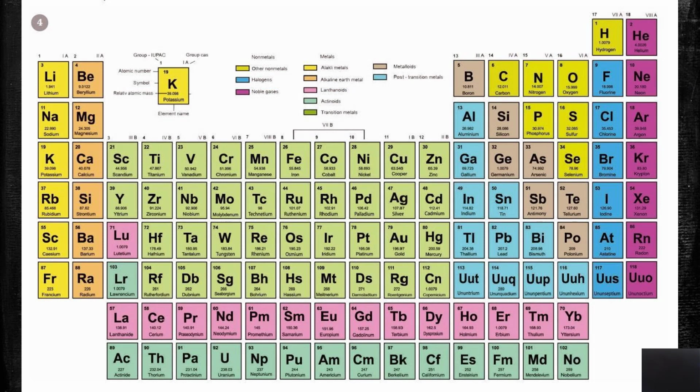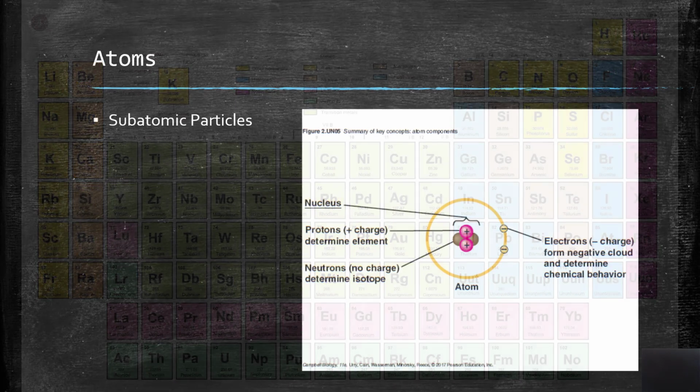I'm sure you're familiar with the periodic table. There's a version of it in your book. We'll talk a little bit about what some of the most important numbers mean, but you can see that here and refer to it as needed.